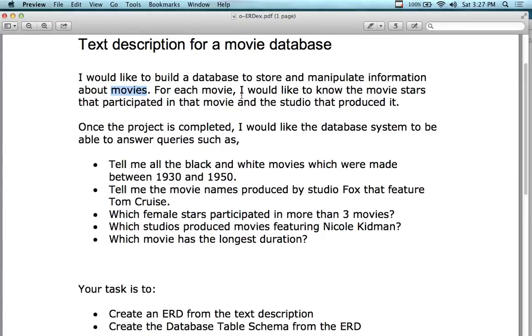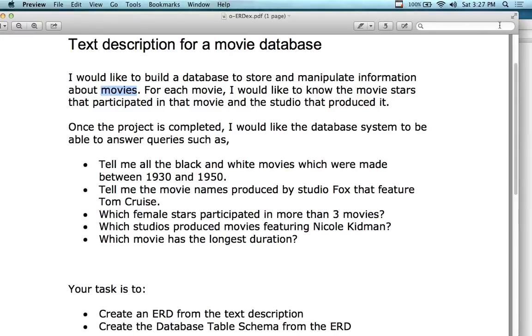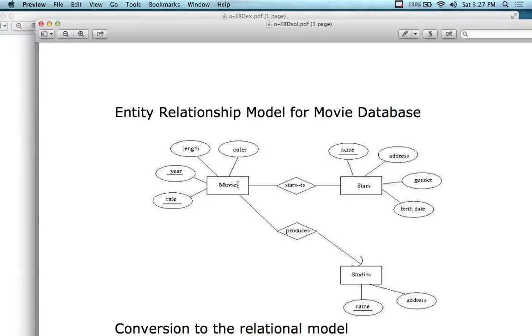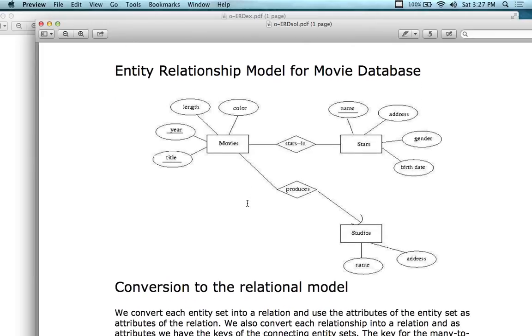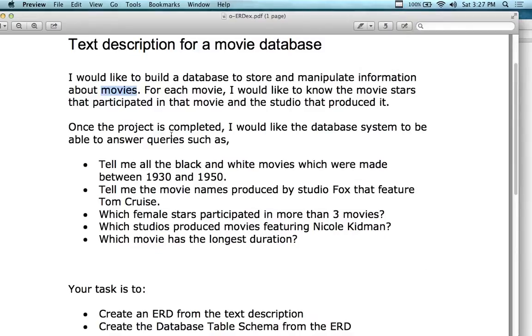So for each movie, I'd like to know the movie stars that participated in that movie and the studios that produced it. So that's where I get movies, and I have stars that star in movies, and then I have studios that produce movies. So I've taken that textual description and I put it into a picture. And so now I'm going to go back here and take a look.